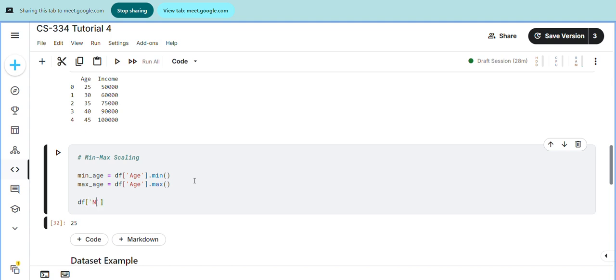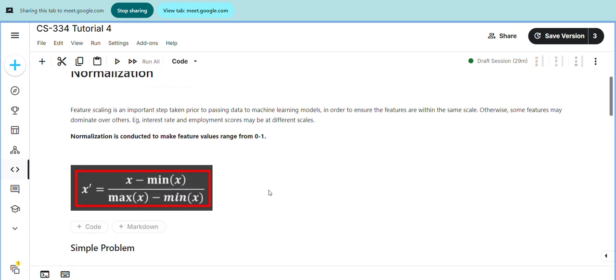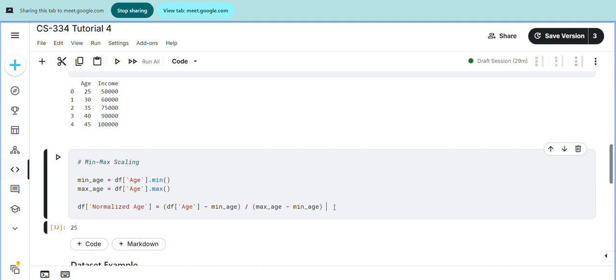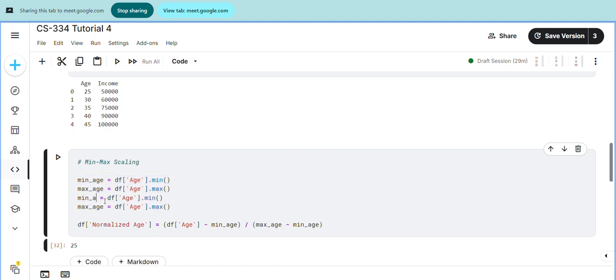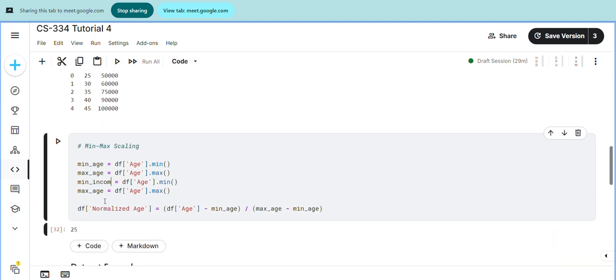Now I'm going to introduce a new column. Let's call it normalized_age equals df['age'] minus min_age, which we've already stored in a variable, divided by max_age minus min_age. So we've very simply implemented the formula that we see over here. And just like that, we can do the exact same operation for our other column as well. So let's see. Income and maximum income.